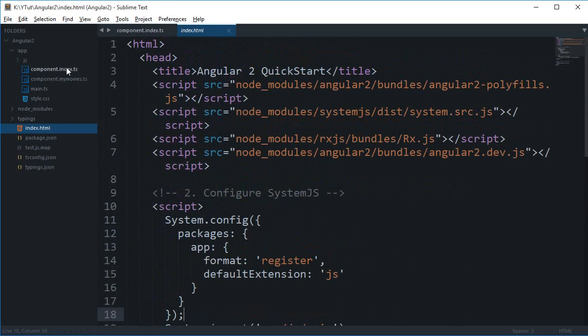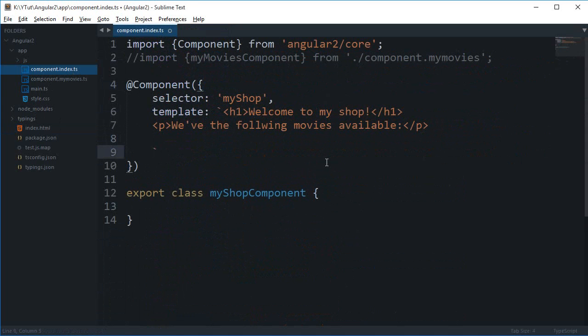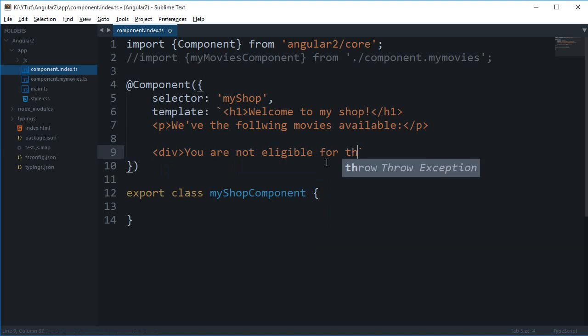So in my component.index.ts, let's just say we have some particular movies which are just available for the premium users. Let's just say this is a div: you are not eligible for this movie, or this movie is restricted for you, or whatever, you get the idea.